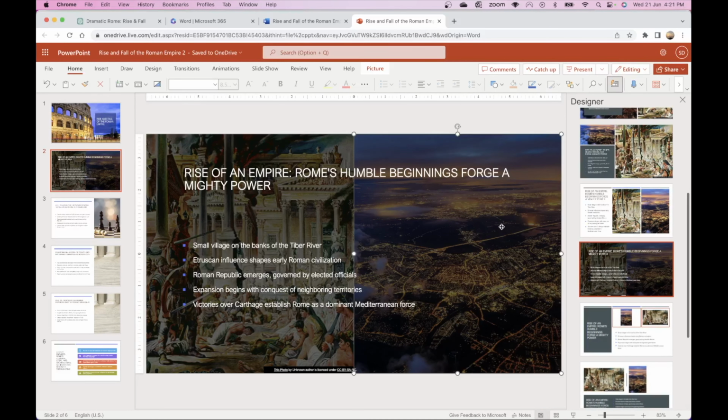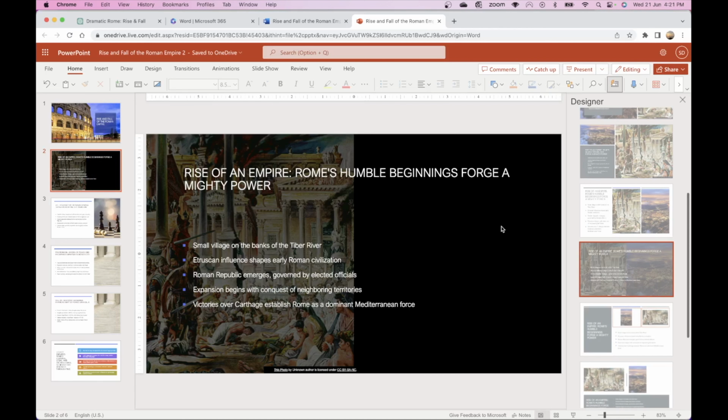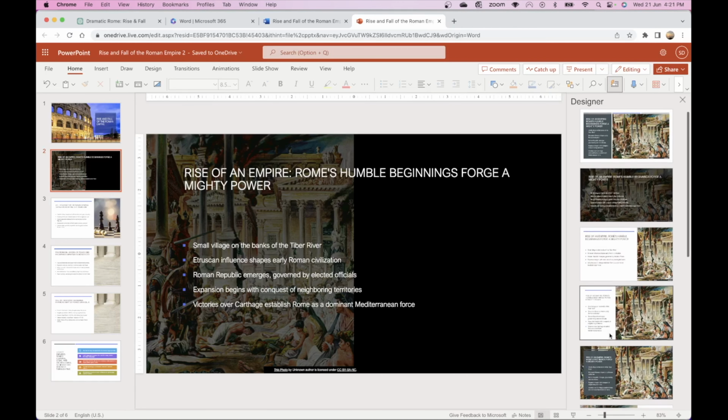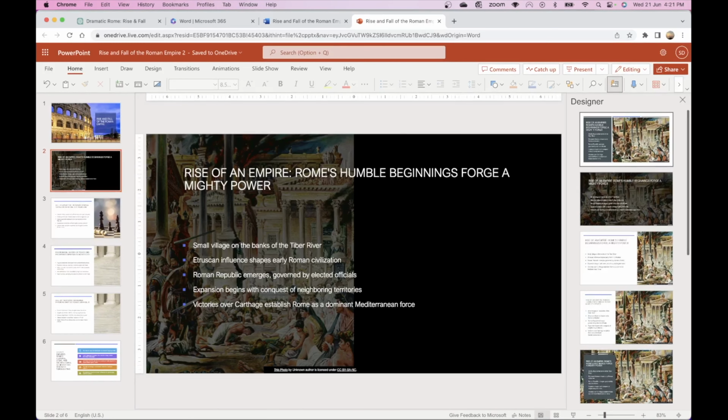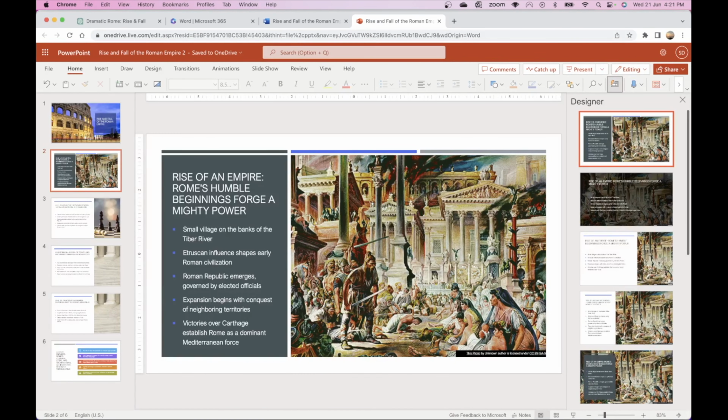But I don't like this particular image here, so let's delete this. Let's see what it suggests now. Now it's just, as you can see, giving us some designs with just this one picture. And let's try this top one. That's better. We've now got the rise of the humble Roman Empire, and we've got a picture that's associated with it. Okay, I'm happy with that.